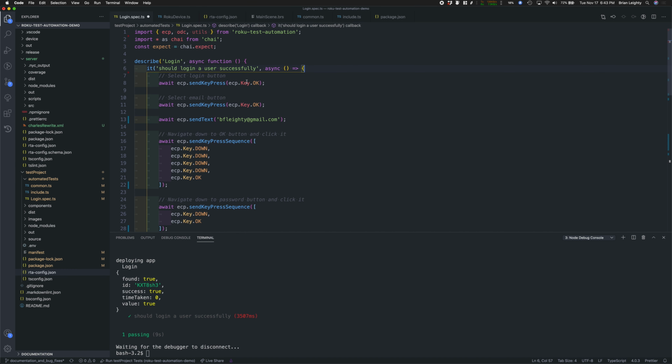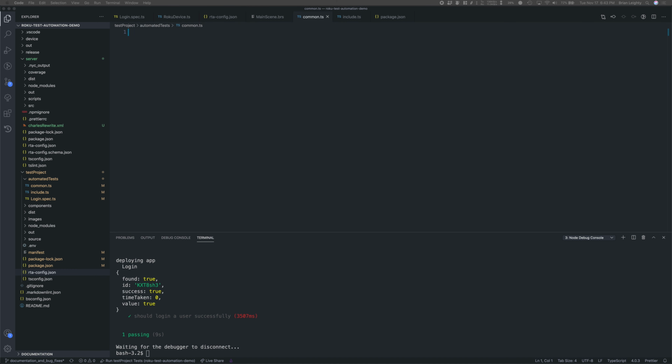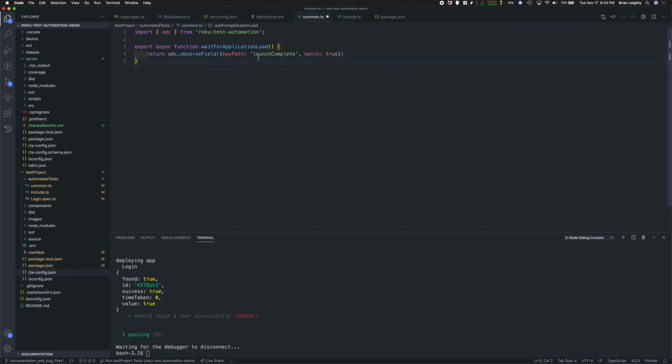So we're going to go ahead and add to our common file. We're going to import the ODC component. That's the only one we need. And then we're just going to make a helper here that's just wait for application load. And I have a field on global, just launch complete. Obviously in your app it would be something that's applicable to you.